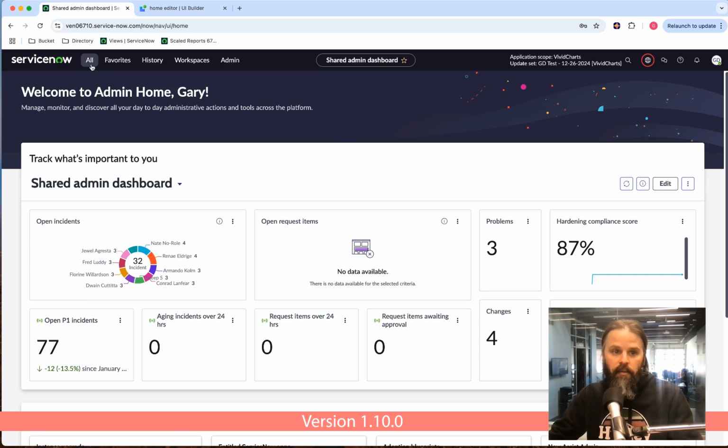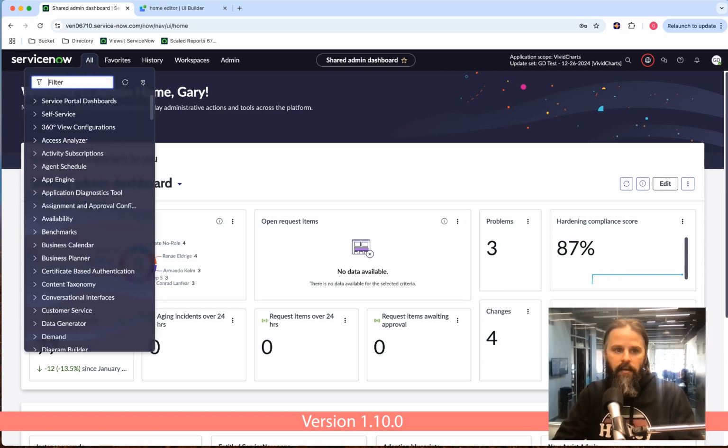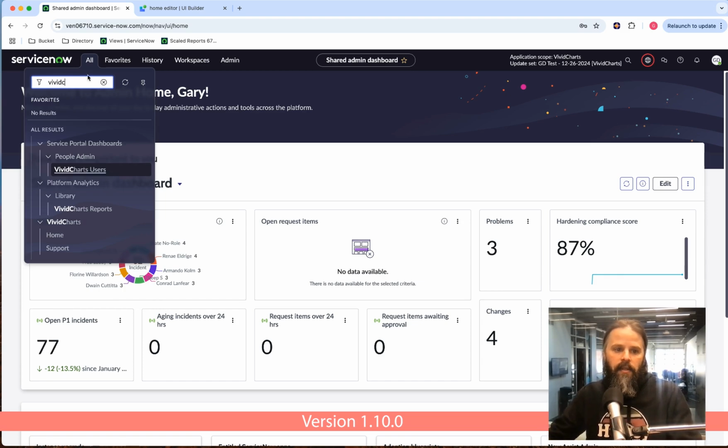Today, depending on the roles that they have, you might come into your All menu and search for VividCharts, and you would see that you have VividCharts in your menu. If you don't have the right roles, you might not see this, and so maybe not all of your end users have that, so you have to provide links in other ways to that.